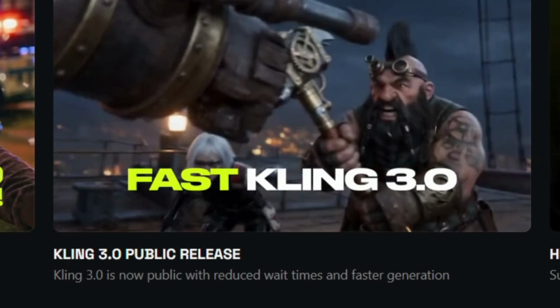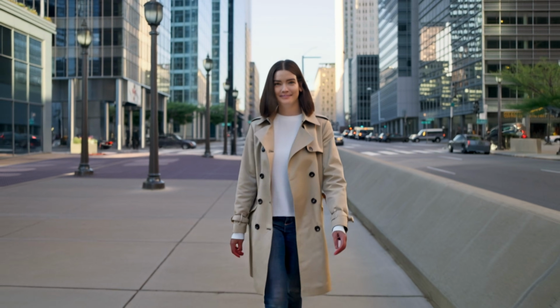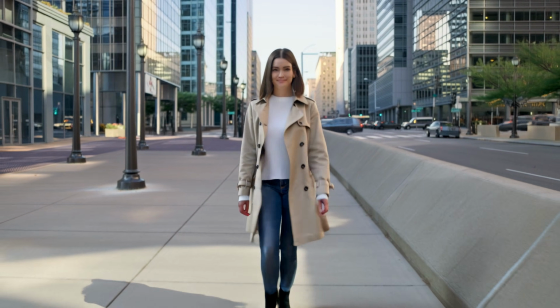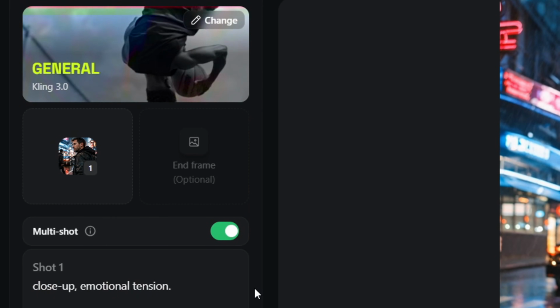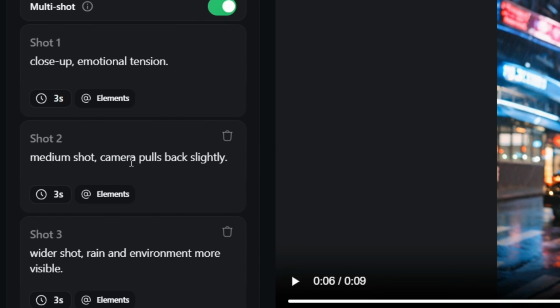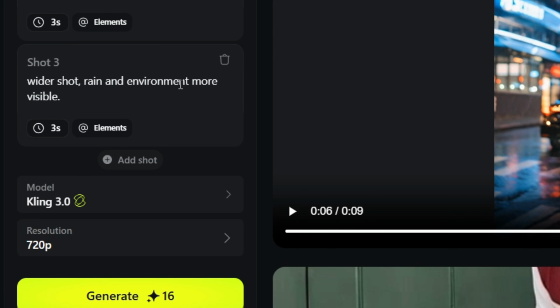Higgsfield just released Kling 3.0, and it lets you do something most AI video tools still can't. You can build a scene once, then generate multiple shots with the same character, camera motion, and audio all inside a single model. Kling 3.0 is able to do that by putting everything into one unified video model. Text, images, references, multi-shot scenes, and even native audio are all handled together instead of stitched together afterward.